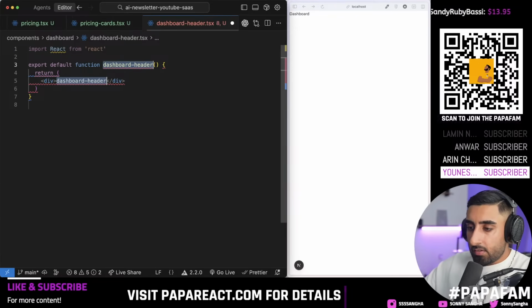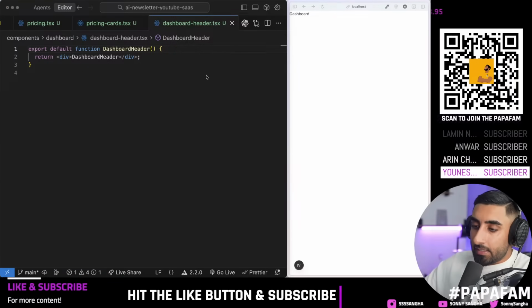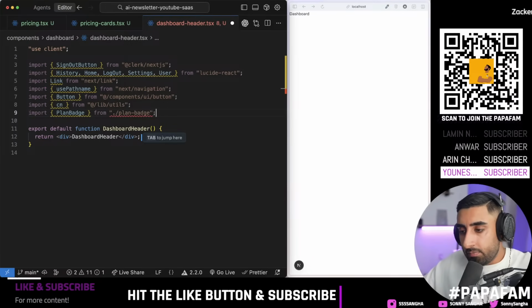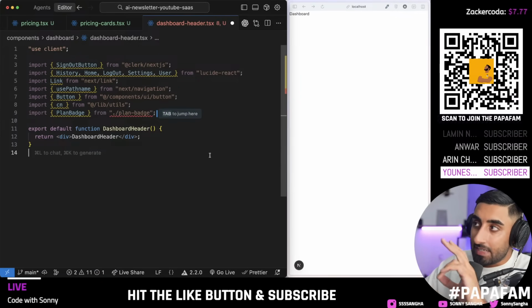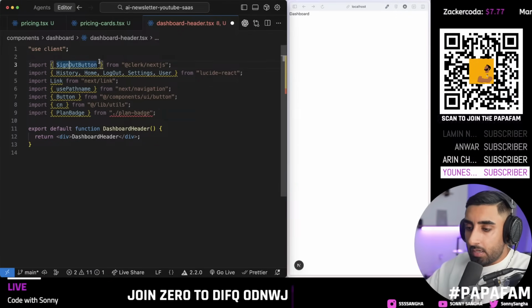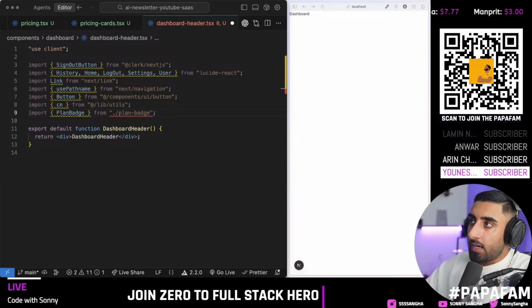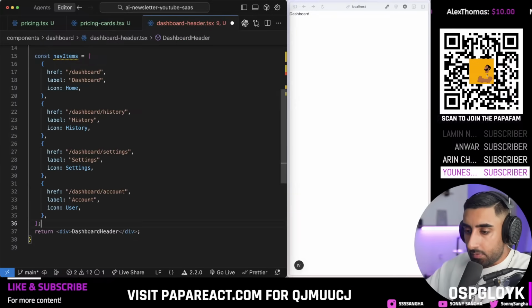So RFC, dashboard header, like so. And then what we're going to do is a bunch of imports. Now this is going to be a client component because I do want to have interactivity. So remember I was clicking certain things, right? A couple of imports that we're going to need: PlanBadge, which we will create afterwards. And then a few things based on where we are. So I've got pathname and I also have some nav items that I want to render out.